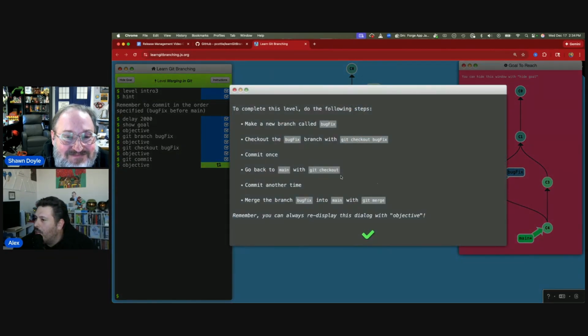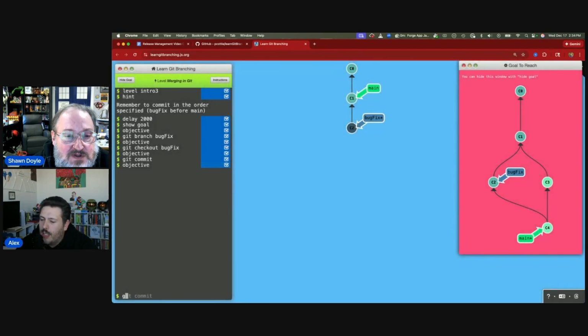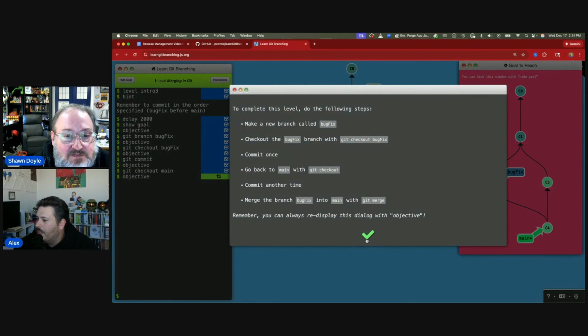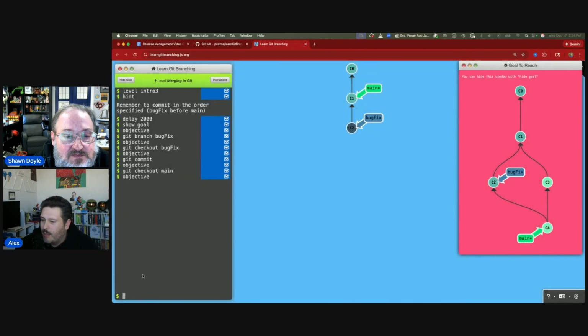Go back to main with git checkout. So we've got to go git checkout main. Main. Now the little asterisk has moved. Awesome. Commit another time. Oh boy, it helps if I stay on the right screen. So this should branch off now.